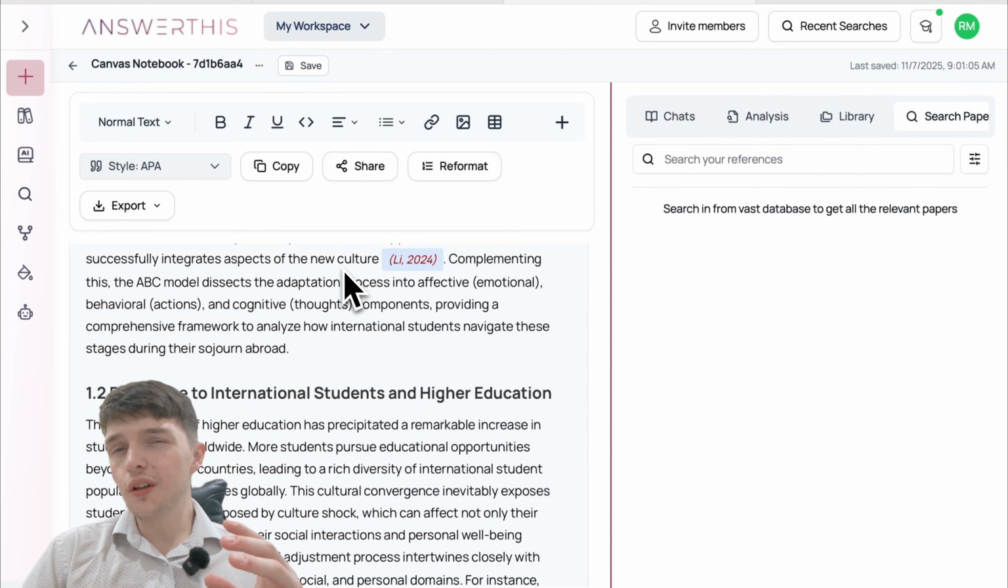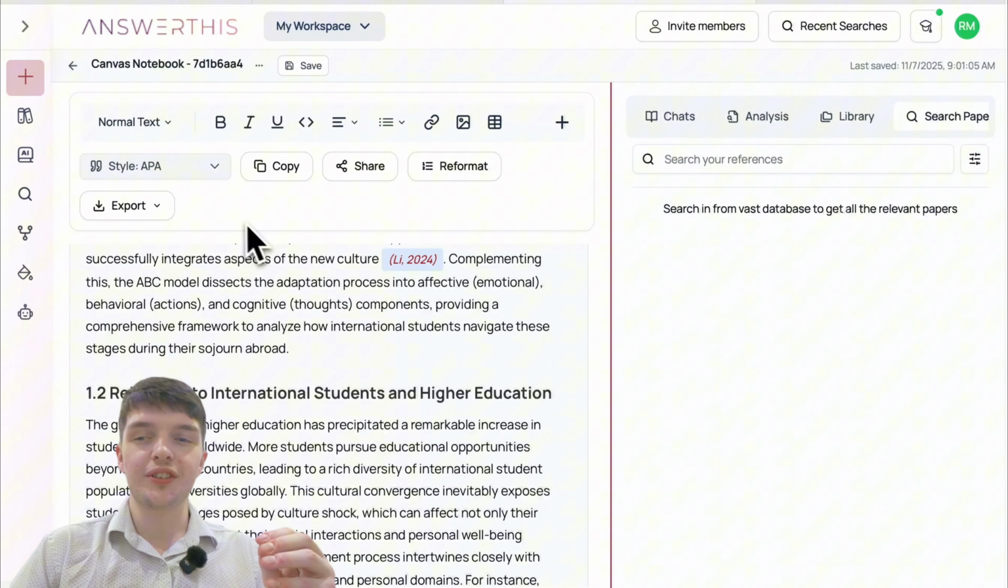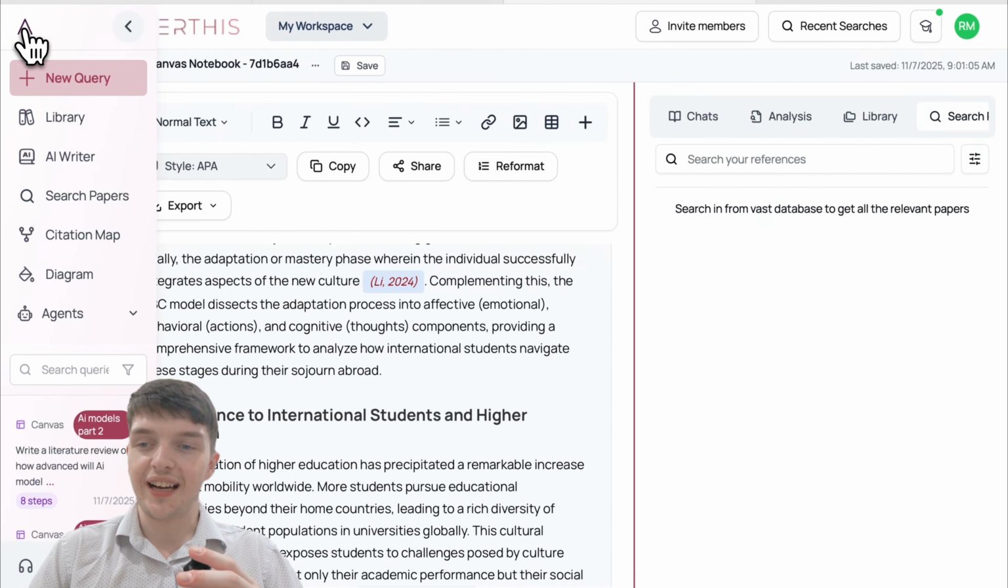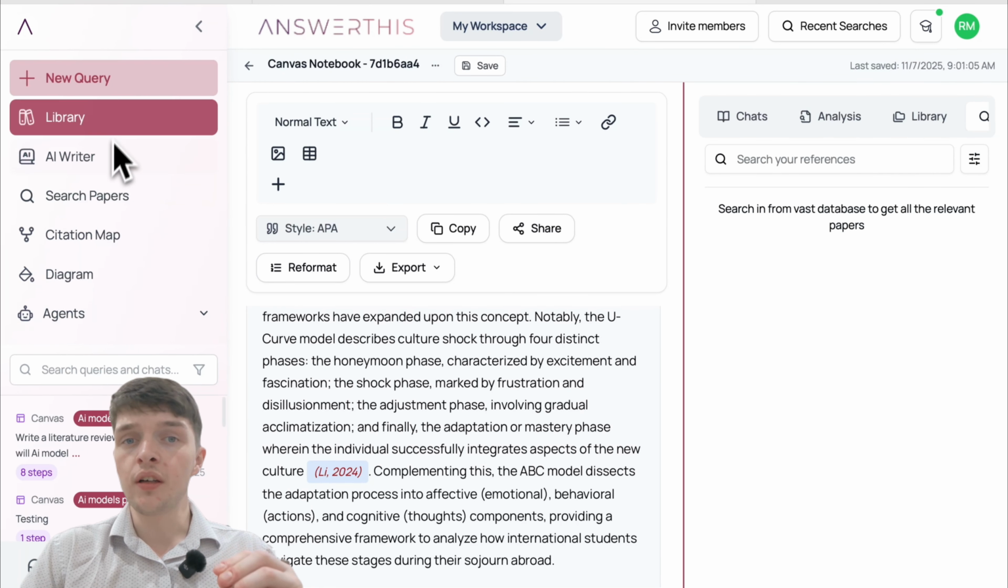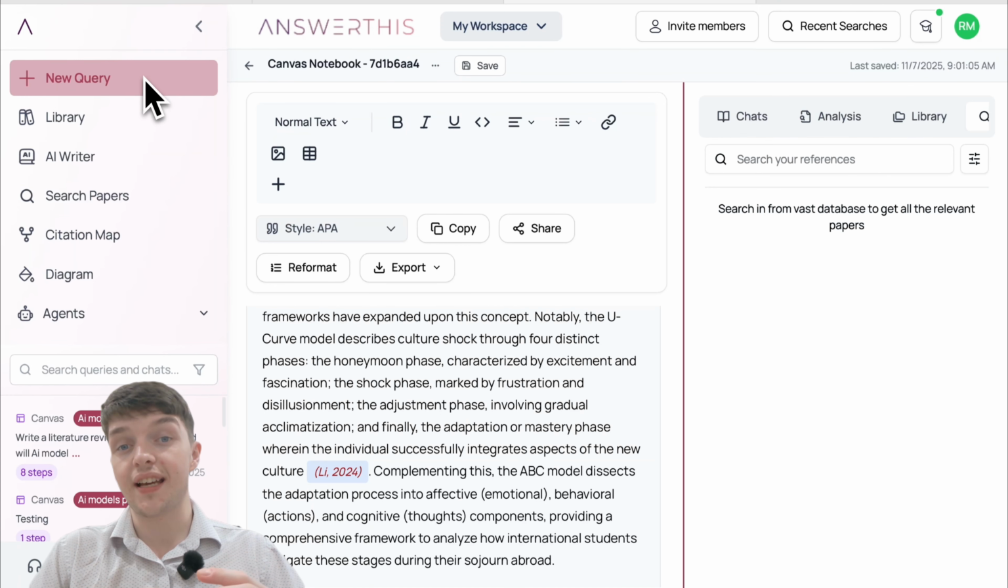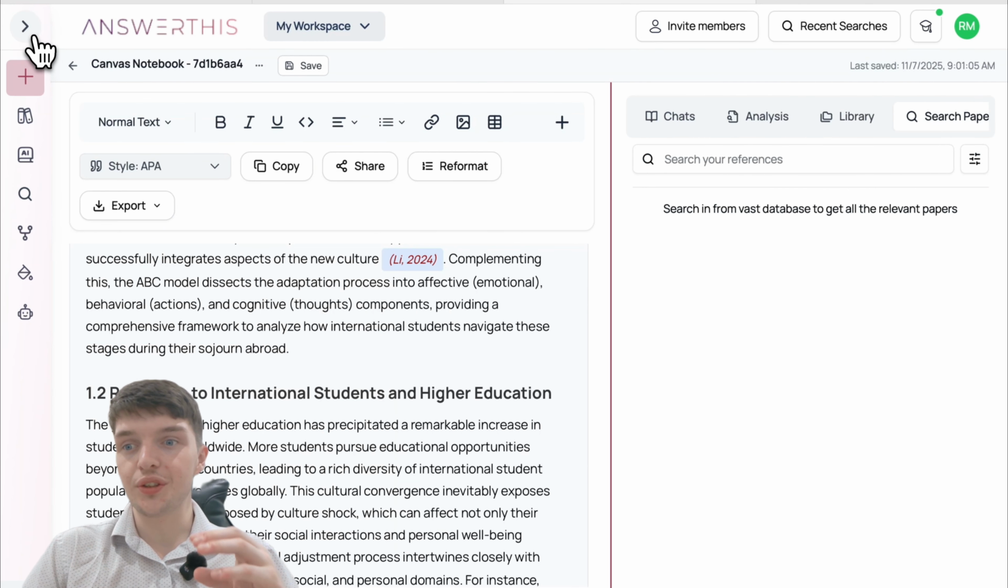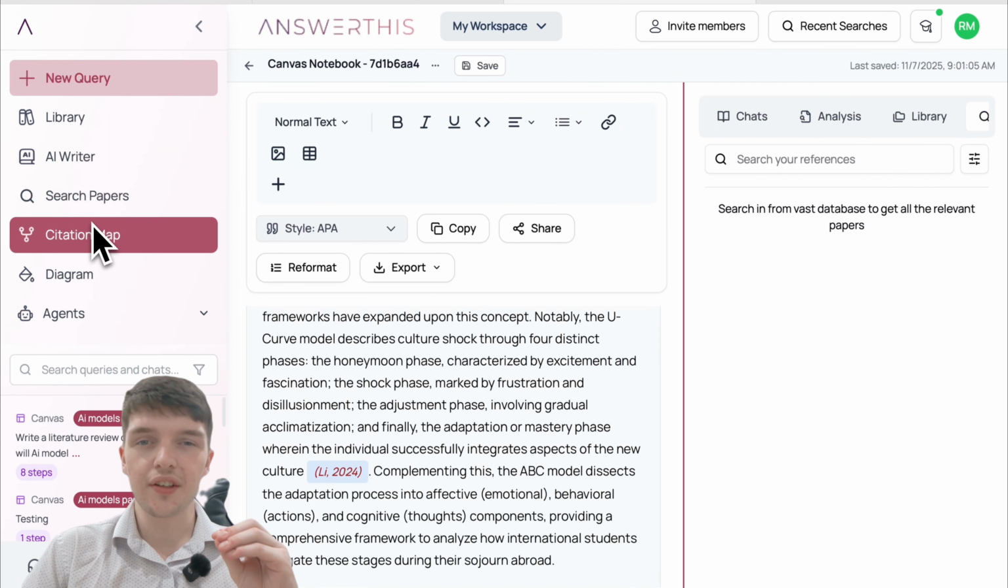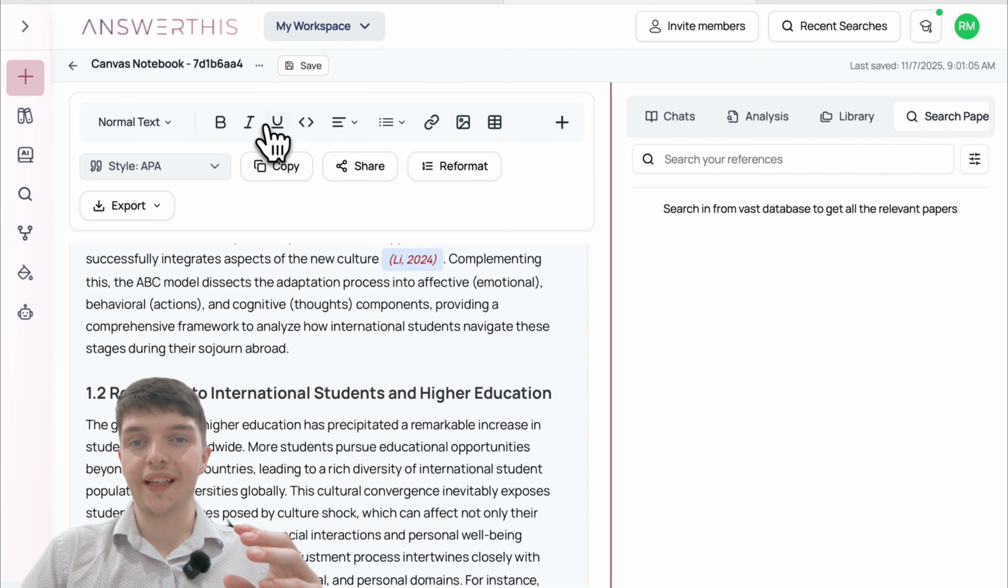Now, all of this is great, and you may have been wondering, what is that on the left-hand side? What are all these different tools? Well, that's what we'll be diving into the next section, and I'm super excited to show you these different features which will take your research to the exact quality that you need.